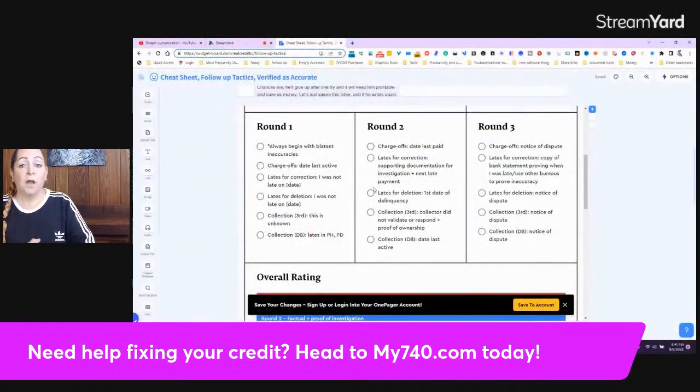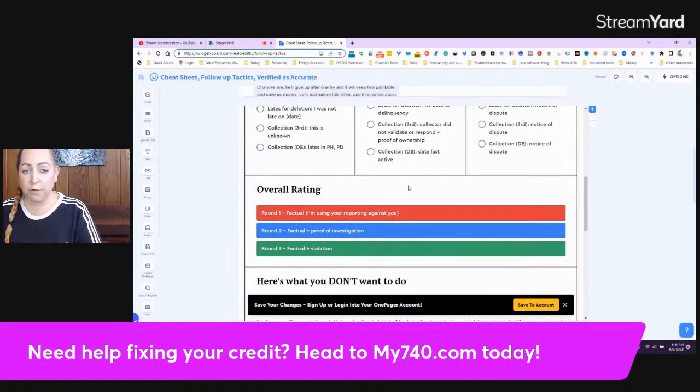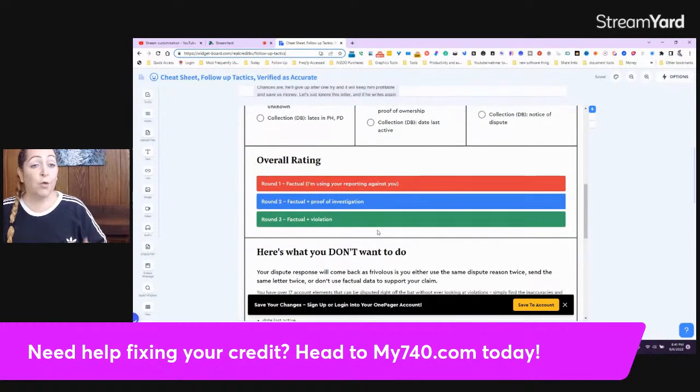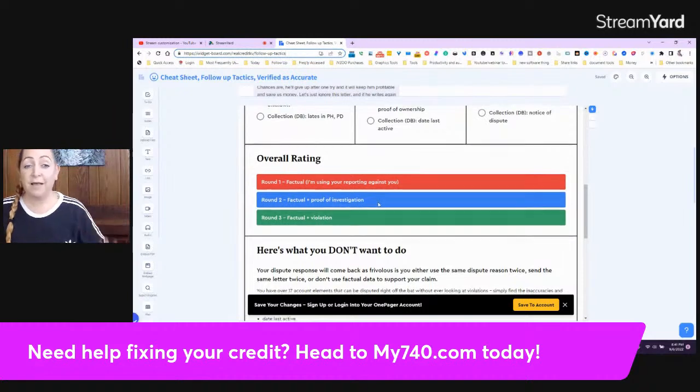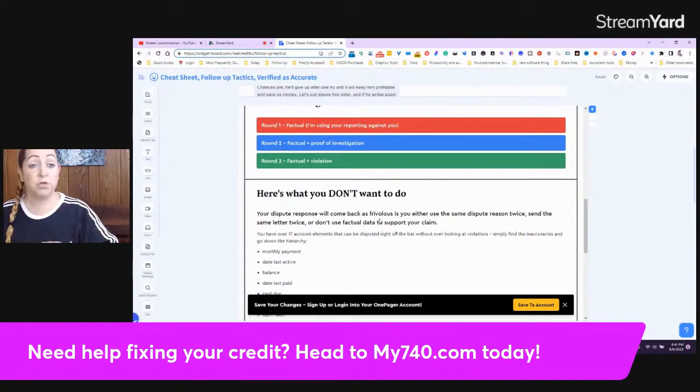All right. So late for deletion, notice of dispute. As you can see, round 3 is very important for the notice of dispute. For collections, third party, notice of dispute. And for collection debt buyer, notice of dispute. Okay, so for round 1, it's going to be factual. I'm using your reporting against you. Round 2 is factual and proof of investigation. Round 3 is factual and violation. And here are some things you don't want to do.